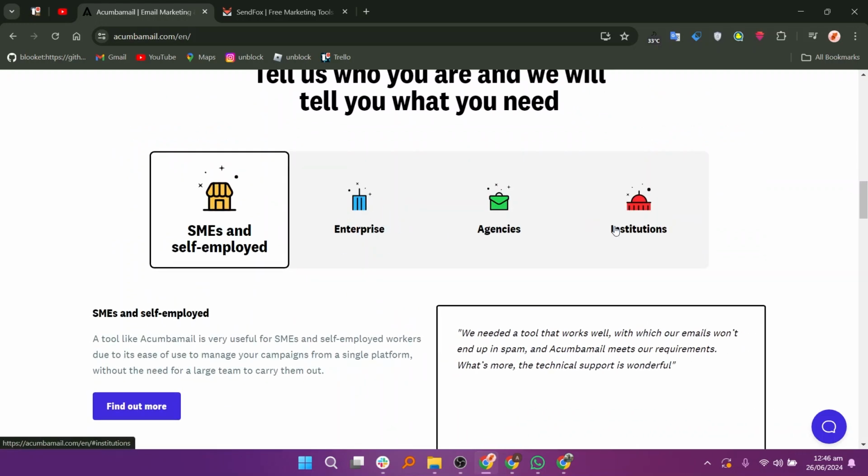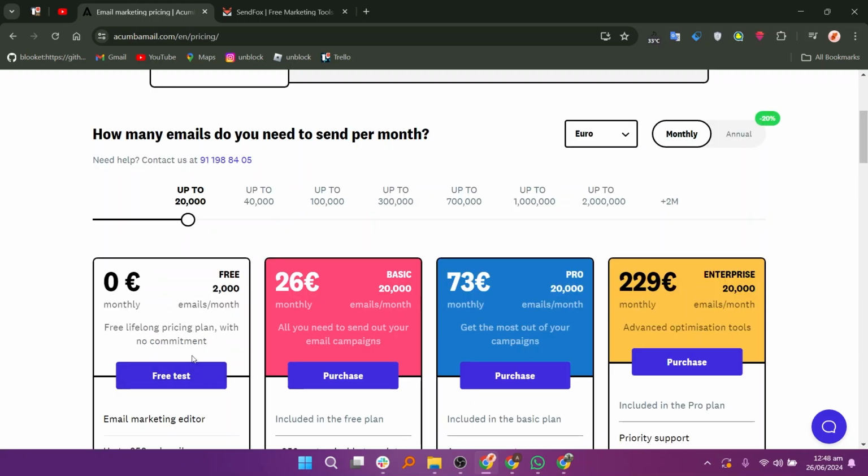If we discuss Acumbamail's pricing plans on a monthly basis, they offer a free plan, followed by a basic plan at €26, a pro plan at €73, and an enterprise plan at €229. For annual subscriptions, the options include a free plan, a basic plan at €20, a pro plan at €58, and an enterprise plan at €183.